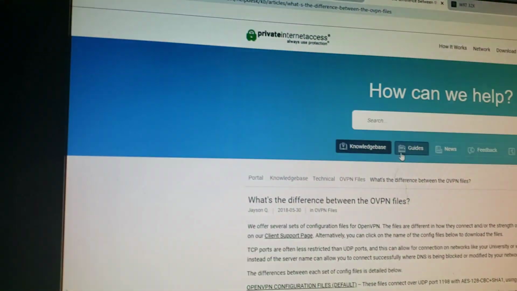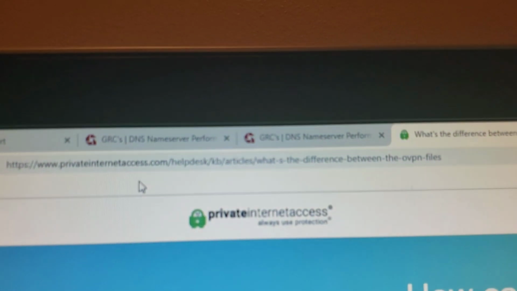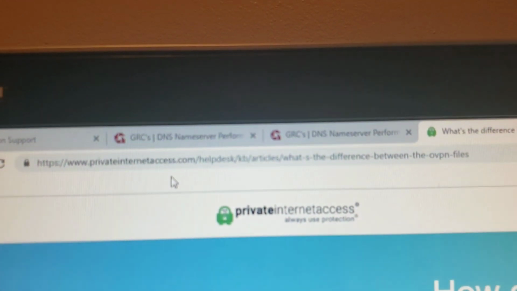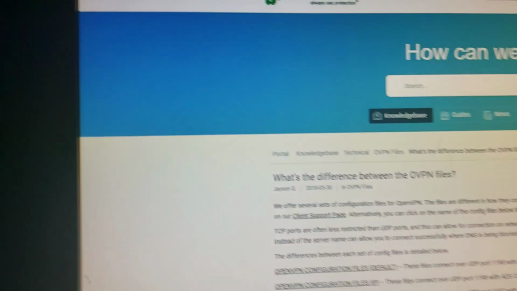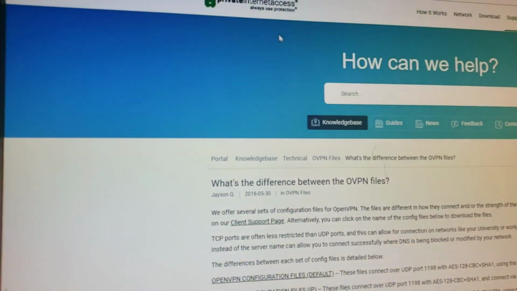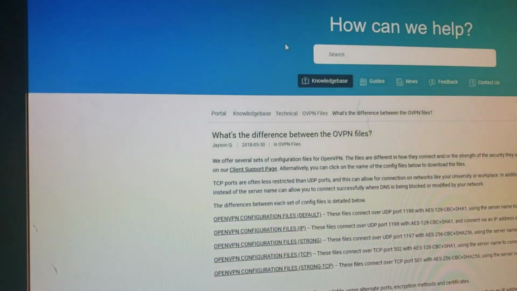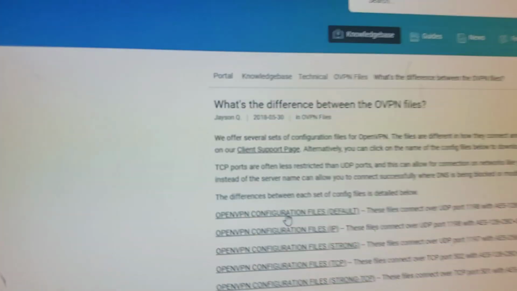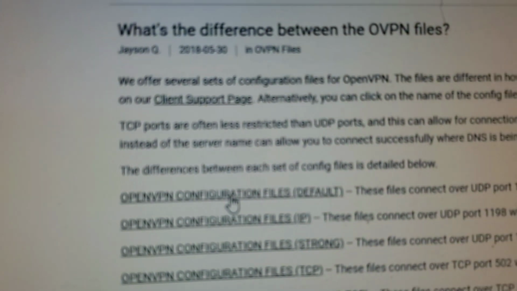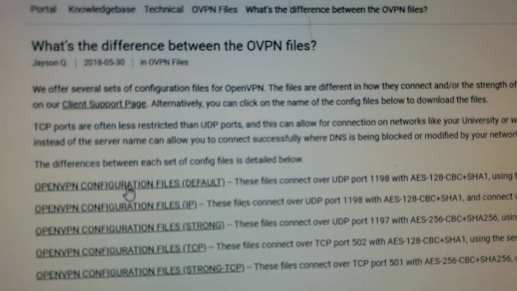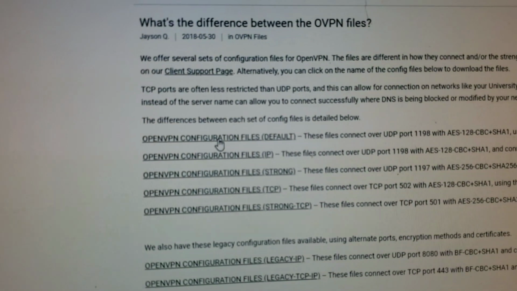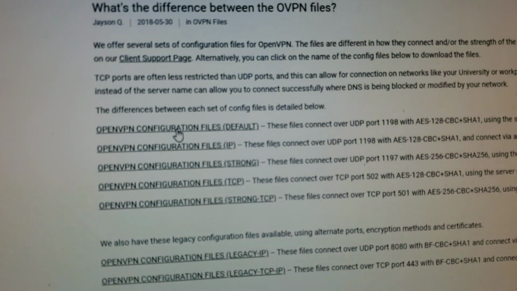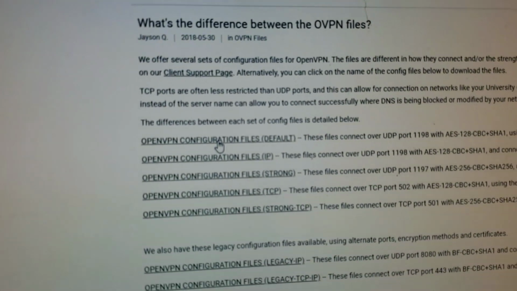Now, if you go to this link right here, which I'm going to show you, and you can come back to that so you can type that in, or you can just search Private Internet Access OpenVPN, or I'll throw a link in the page below. So OpenVPN configuration files default. I'm going to use this because it's going to be the least secure, but it's going to allow me to use a domain name server to connect.